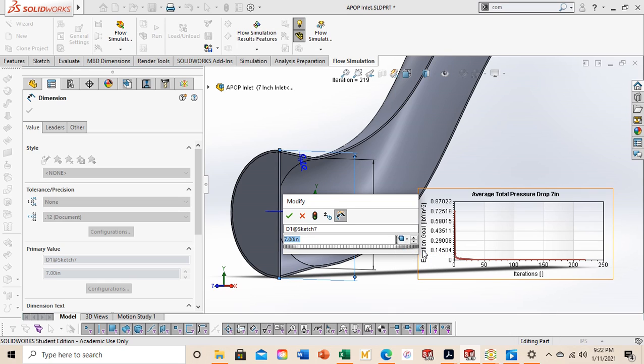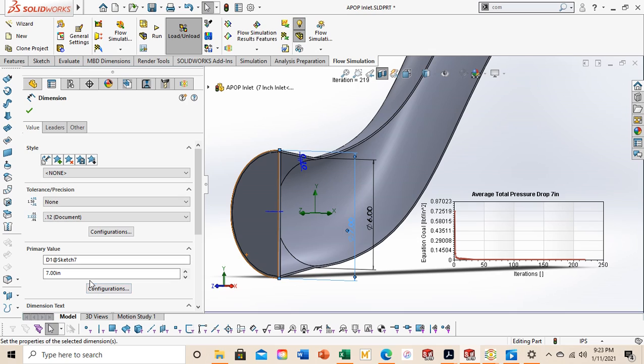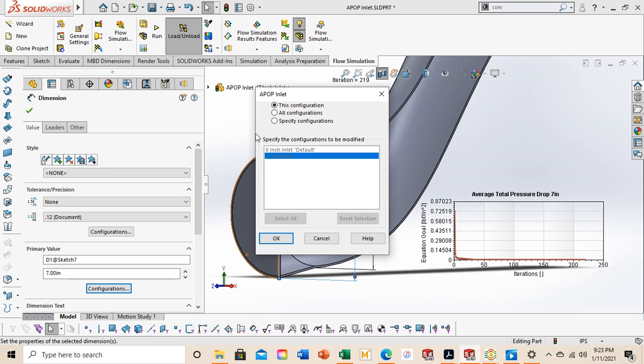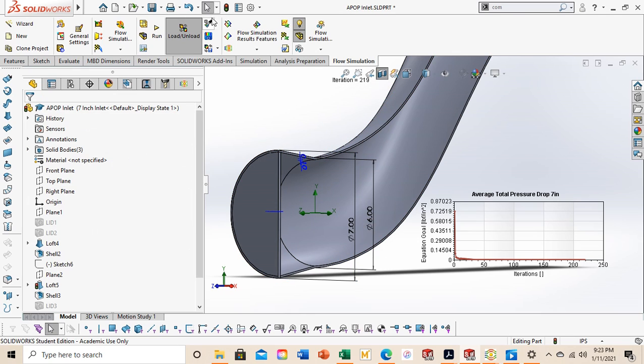then click on this configuration, and then hit the check mark, and then hit configurations right here, specify configurations, and then choose a 7-inch inlet. And then you'll hit the check mark again, and then you'll want to rebuild it.